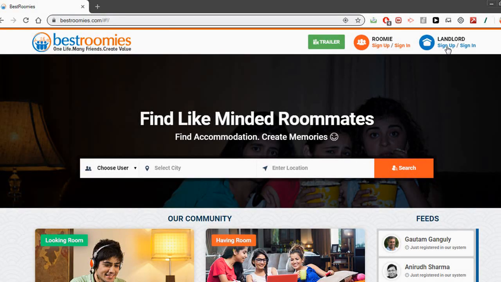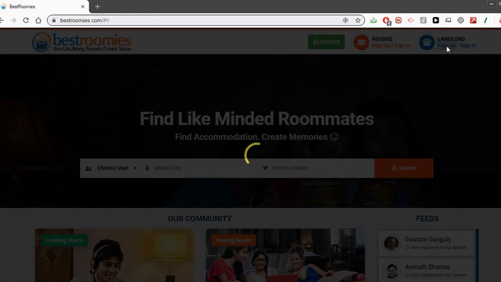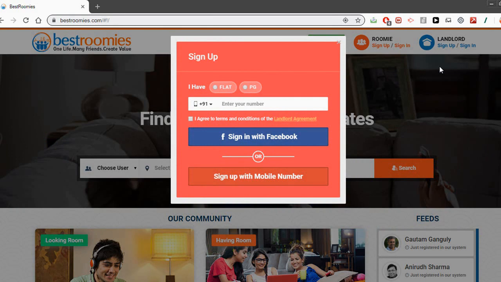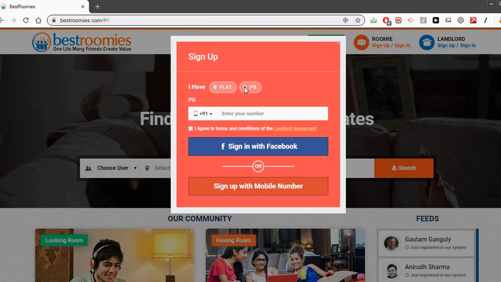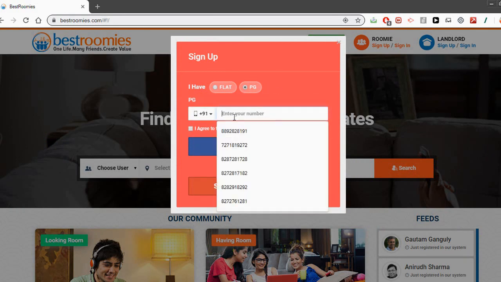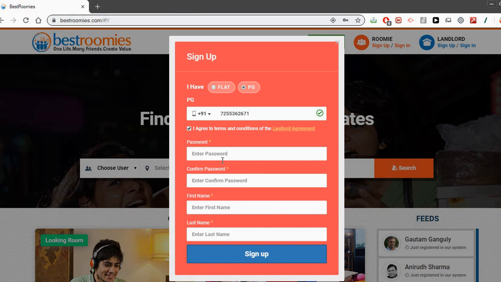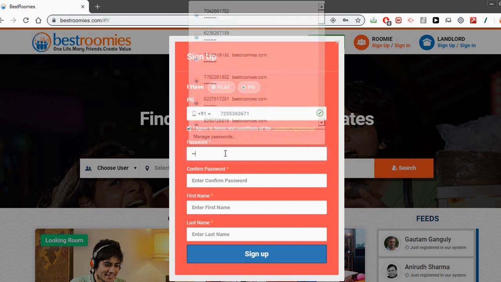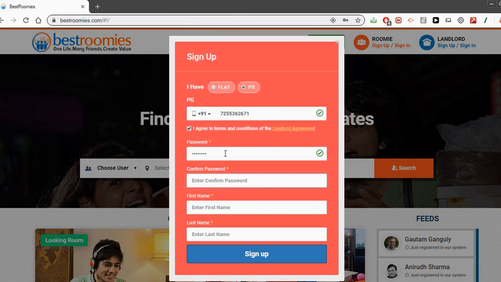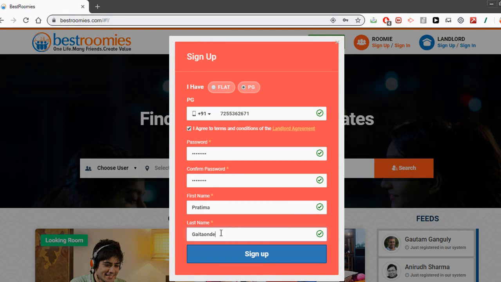PG landlords, I'll quickly show you how to post your PG to get tenants. Click on sign up, select PG. You can enter your mobile number. Then after entering your mobile number, you select the terms and conditions. You can select Facebook or mobile number. With mobile number, enter a password which you can remember easily. Then enter your first name. I'm just showing an example here, and your last name.